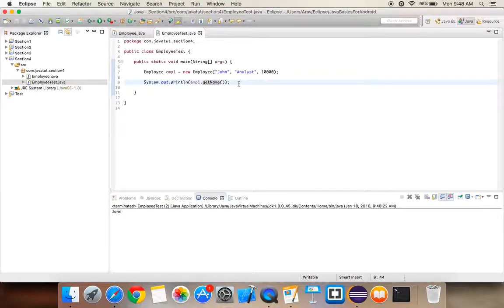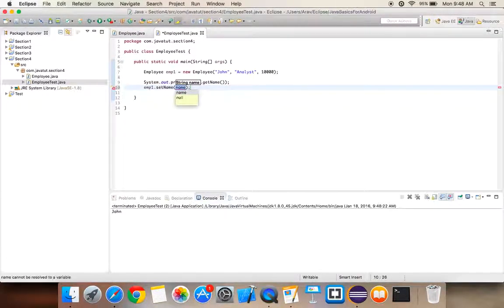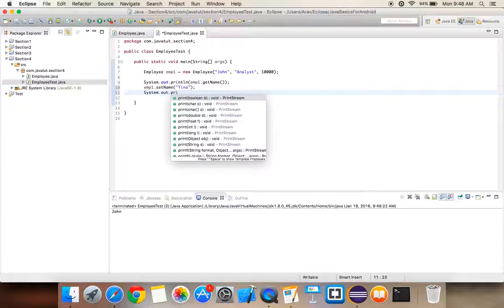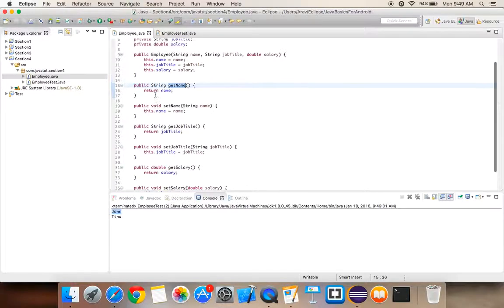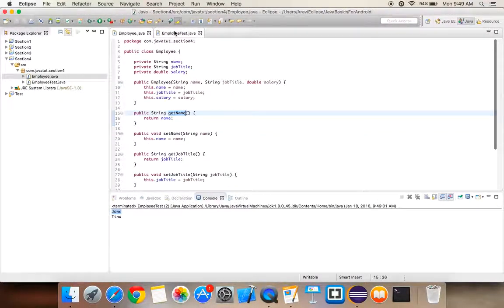Now we also had a set name. Now if I were to change emp1 dot set name to Tina, and now if I try to do a system dot out dot println emp1 dot get name and run it again, as you can see, the name was John, but then we used the set method to change the name. Now emp1 name is Tina. So that's what setters and getters let you do. Basically, set the values and then retrieve the values.